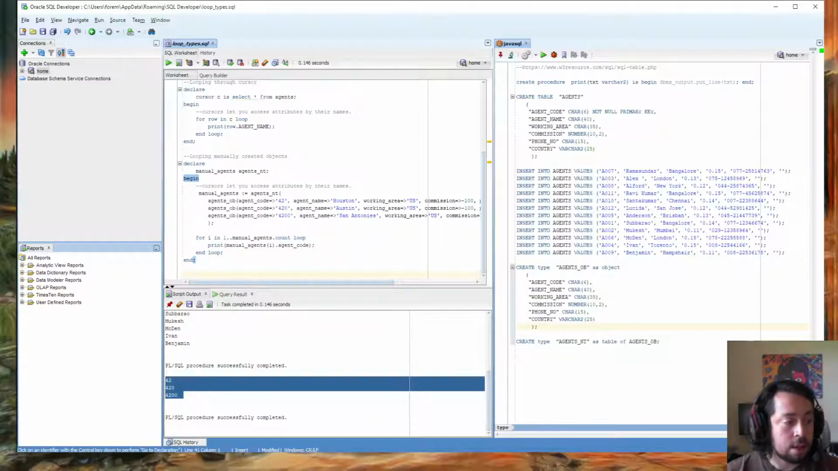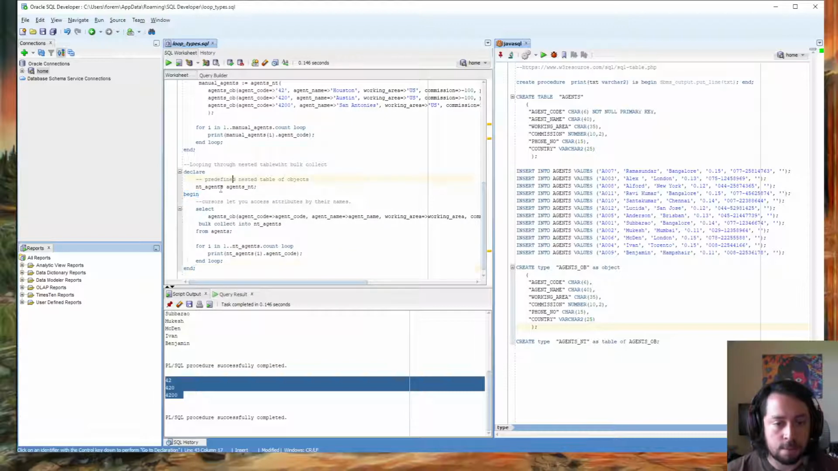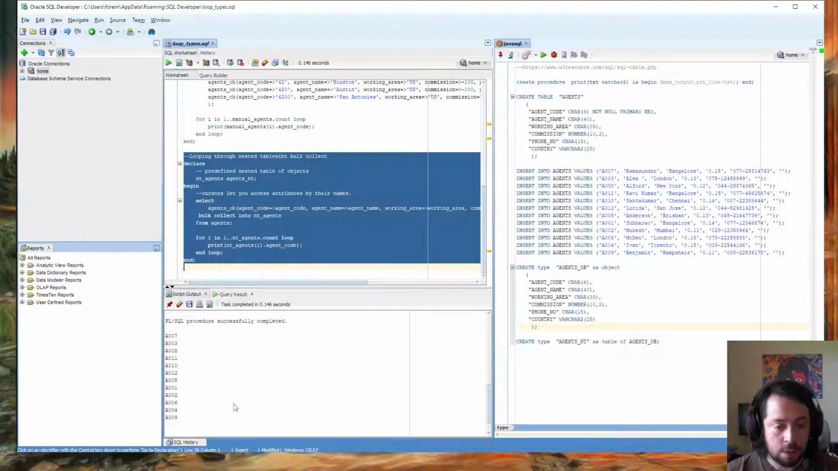And then lastly, you can also construct objects like this using bulk collect into and loop through those. So this is just another example. We have a nested table of agents. We're defining an object from this table that we're getting and bulk collecting it into these. And then we're going to loop through these again and print the agent code. And here's all of our agent codes.